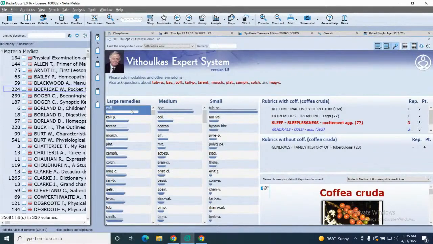So now the remedies that I'm getting are all these. So if I come to the right hand side, you'll get three different columns. One with rubrics with coffea. So what Vithulkas expert system does is it matches the intensity of the patient to the intensity that is given in the repertory. Apart from it, it gives you suggestions. It gives you inputs as well, that you should ask your patient symptoms about all these drugs. So it is matching the intensity of the symptom to the patient. So here you can see the intensity of the symptom in repertory and here in patient.